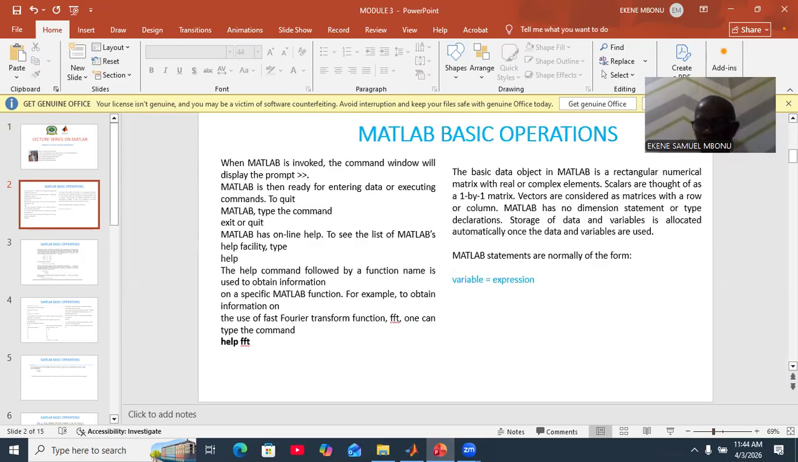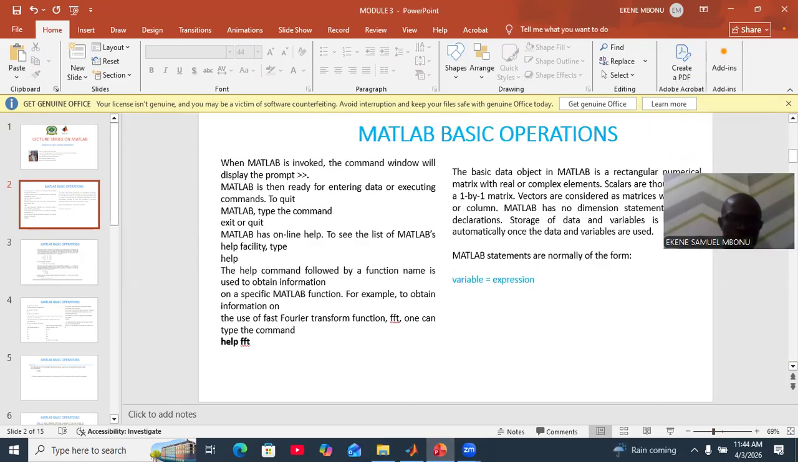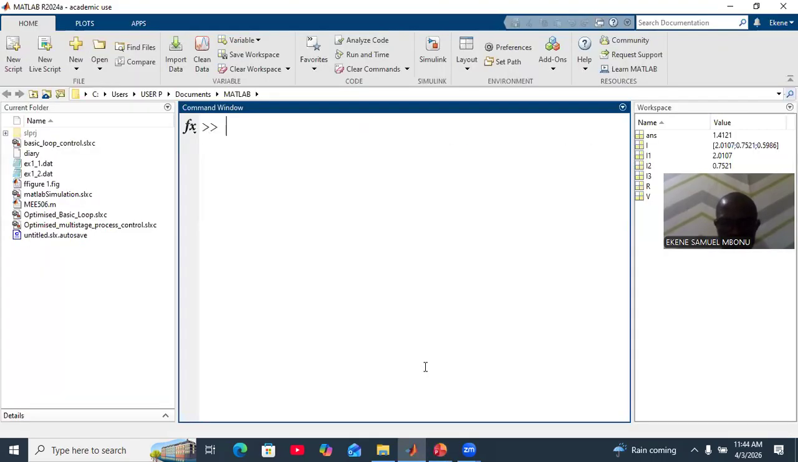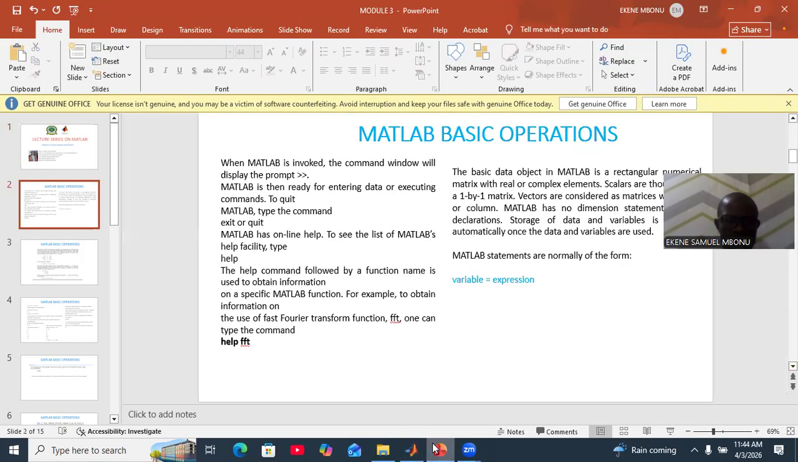Matlab basic operations. When Matlab is invoked, the command window will display the prompt. We are familiar with that prompt. That's what we mean by that prompt. And then when you finish doing what you are doing, you can use quit or exit to exit the Matlab environment.